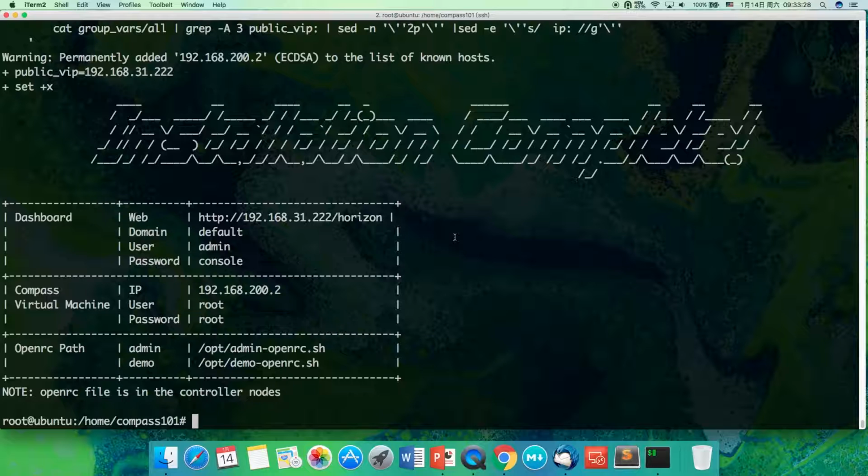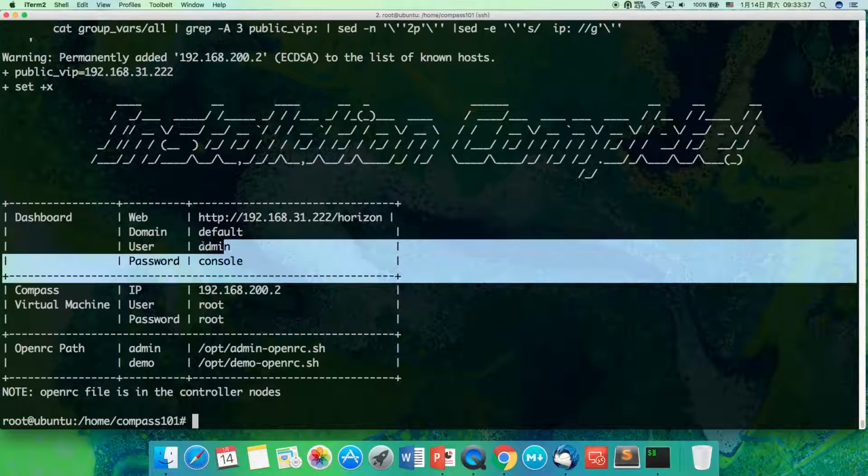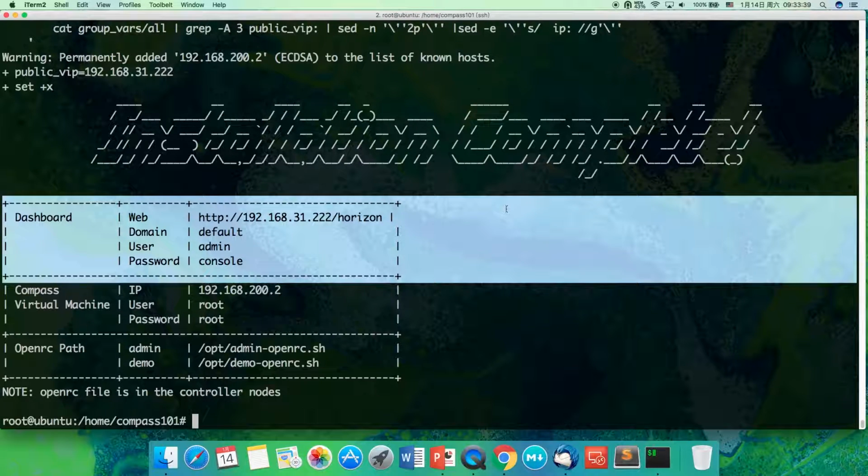Okay, installation complete. You can see the OpenStack information here. For example, dashboard URL, user password, Compass VM IP, OpenRC path.